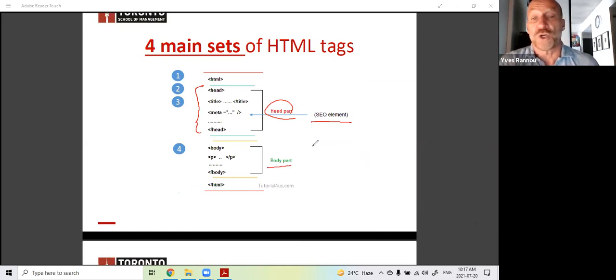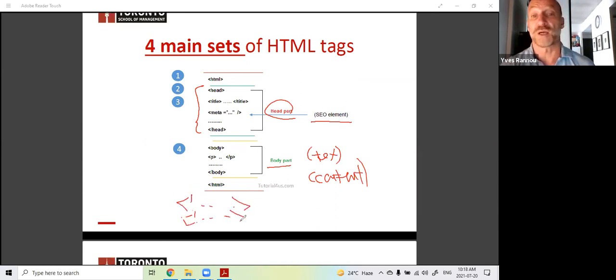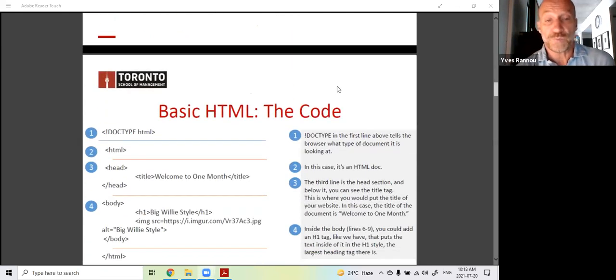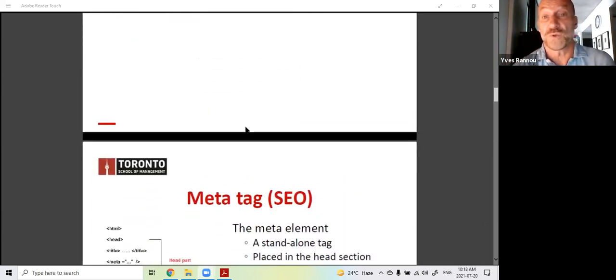And your body part, so text, content, that your customer will see. And you may have instructions for the coders, for notes to themselves as well, if they want. They often do this for troubleshooting too. And then here's just another visual way of showing the same thing.